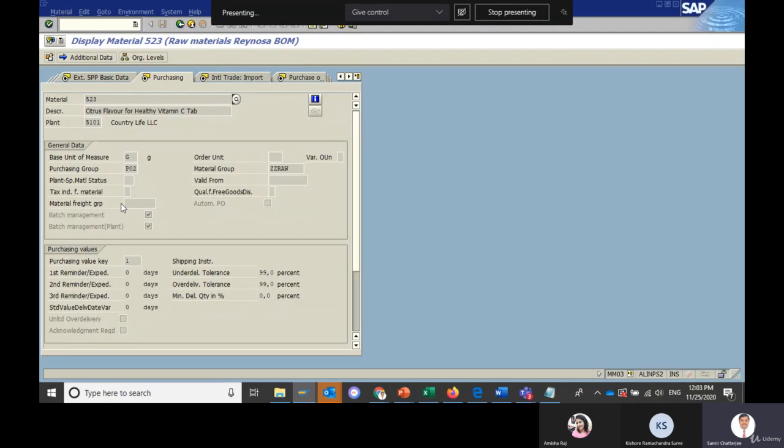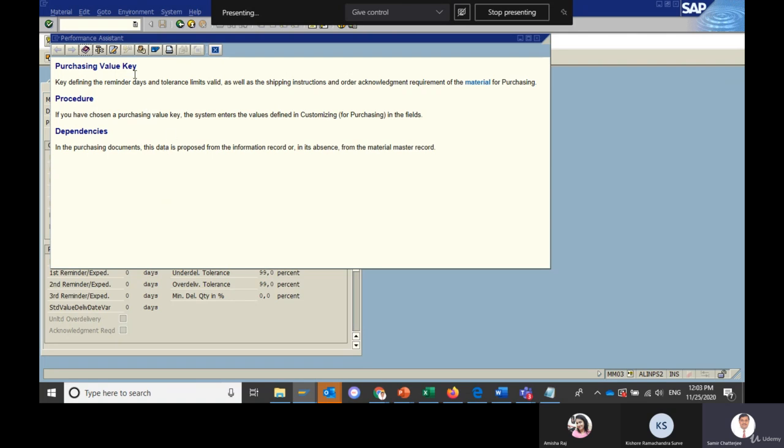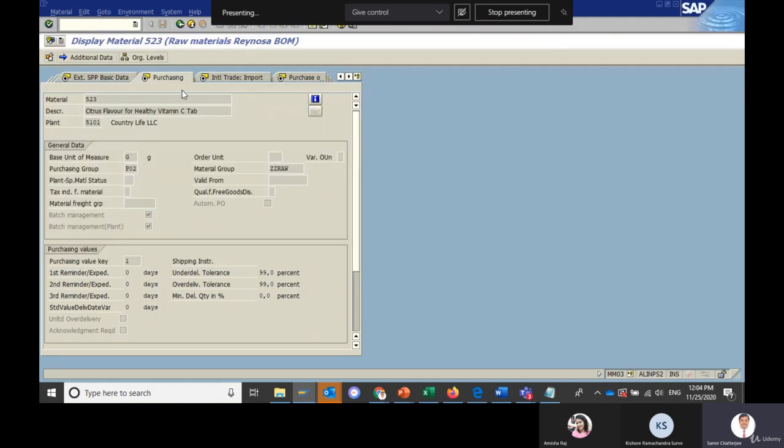The purchasing view contains the purchasing group, material group, okay? Purchasing value key. What is the purchasing value key? Press on this particular field and press F1 to see the help. Go to the purchasing view. Then what are the reminders? Over delivery, under delivery tolerance. Here also we are mentioning over delivery, under delivery tolerance. But the purchase info record has higher priority with respect to material.